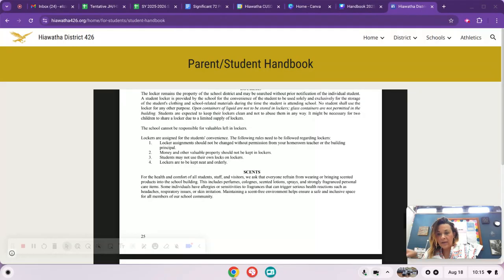We have several staff members and students that have very negative responses to smells. I'm not one of those people, right? So to me, I'm like, really? But really, they do. They get headaches, they get rashes, they have asthma attacks. So this is a new one this year. I suspect it will stay.